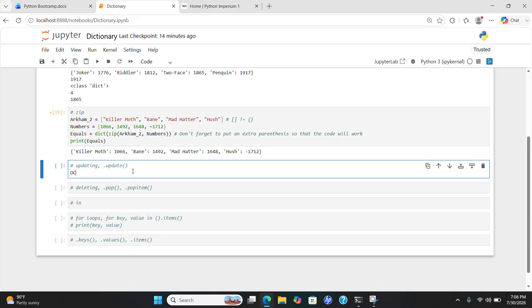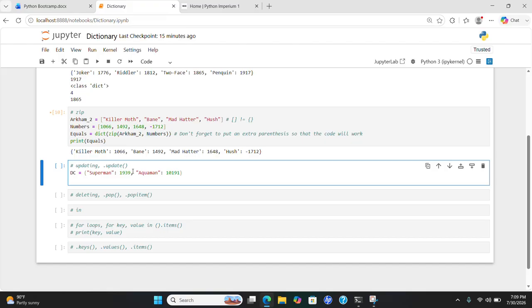I'm going to do DC as in DC Comics. I'm going to set it equal to Superman, and I'm going to give him 1939. Then we're going to have Aquaman, which is 10,191. Now I could just print DC and use the same functions I've been doing, but what if I wanted to add things to it? So that's what I'm going to do here.